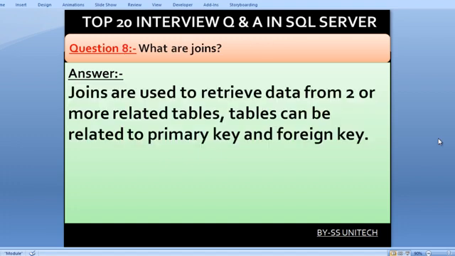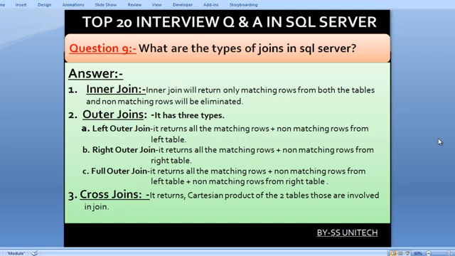So what are joins? Joins are used to retrieve data from two or more related tables. Tables can be related by primary keys and foreign keys. Let's move to the next question. What are the types of joins in SQL Server? Mainly we have three types of joins. First is inner join, second is outer join, then cross join.